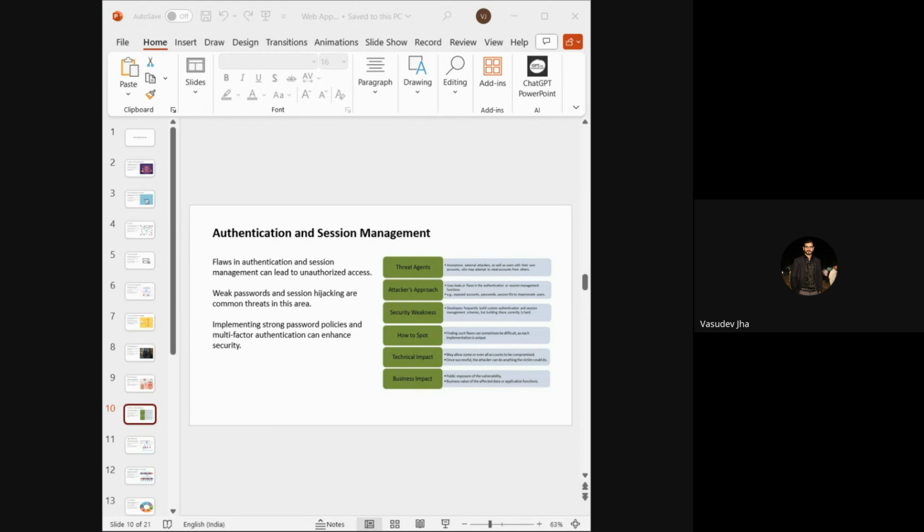Like session hijacking, we have the MITM attack, and then we have different kinds of attacks. So session management is very important. And the main fault we find in systems nowadays is improper configuration for session termination.